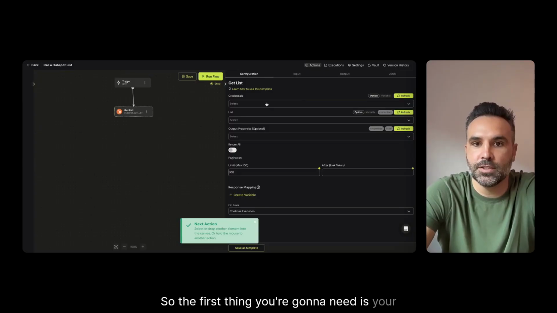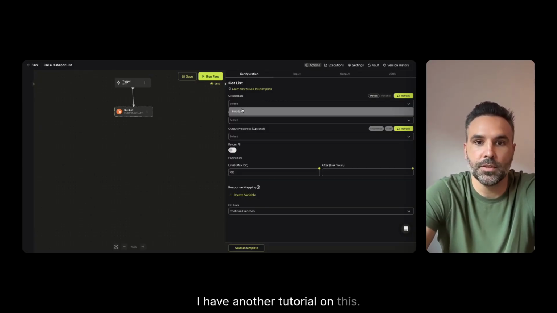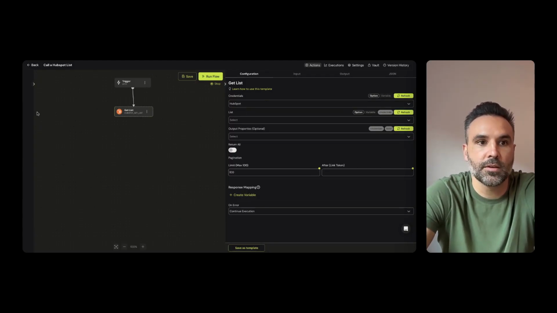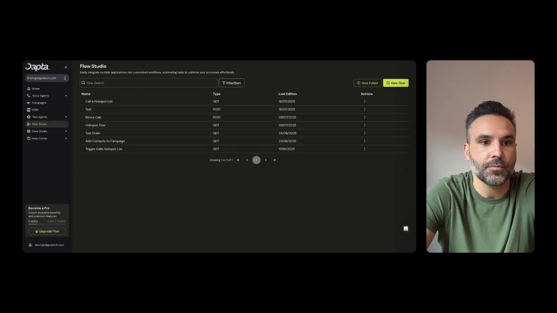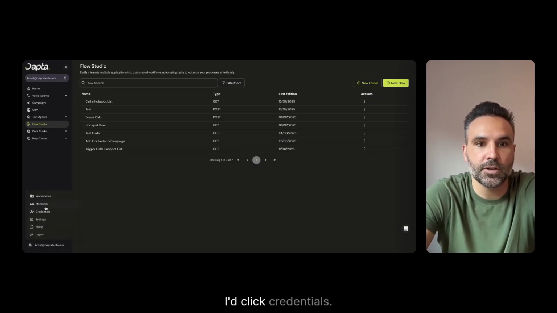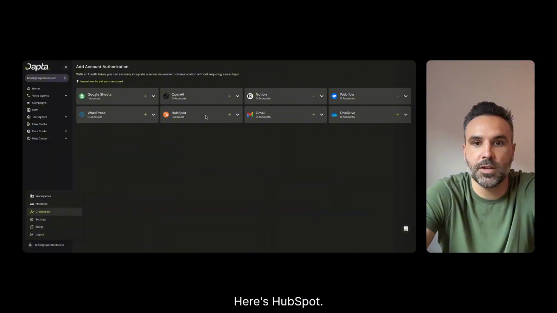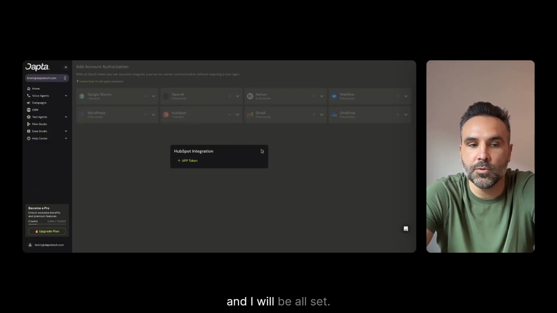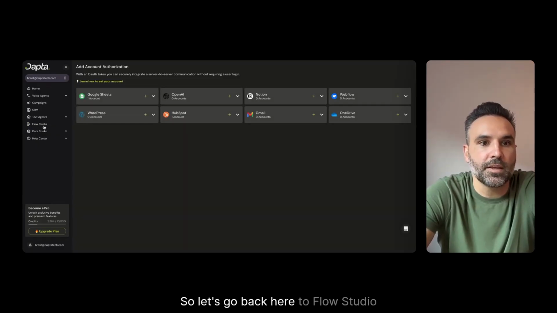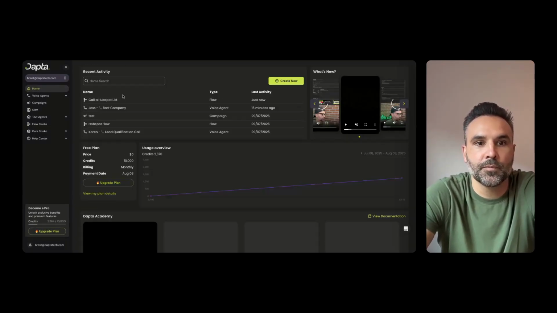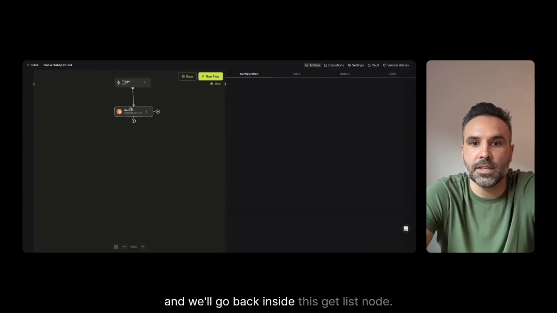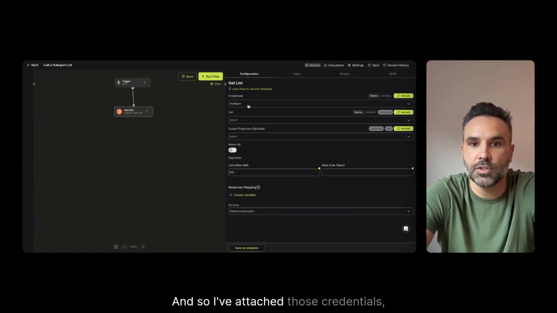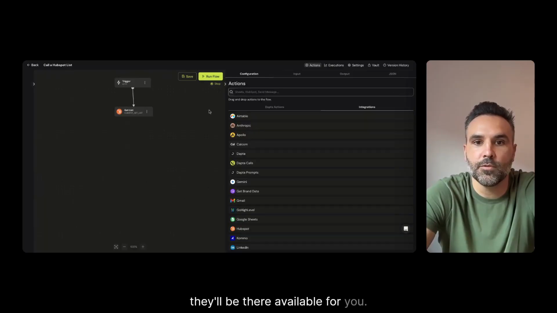So the first thing you're going to need is your credentials. I have another tutorial on this, but to recap real quick, if I save this and go back, and I go here to the bottom with my profile icon, I'd click credentials. Here's HubSpot, click this plus icon, add my APP token, and I will be all set. So let's go back here to Flow Studio, and we'll go back inside this get list node. And so I've attached those credentials. They'll be there available for you.